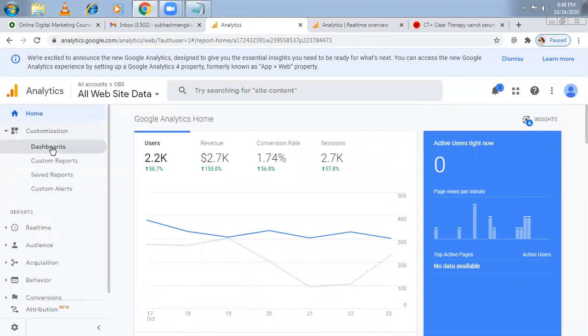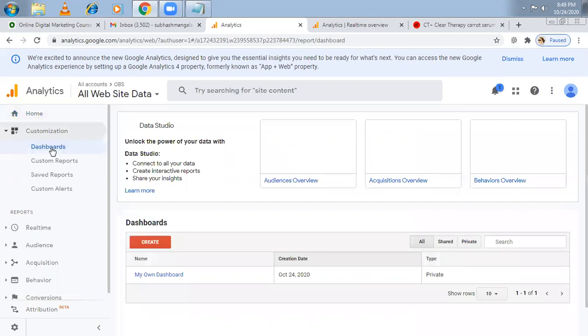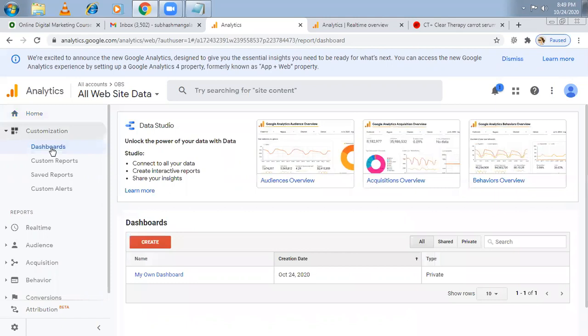So customization, by default, they have a dashboard. But if you want, you can create your own dashboard. Whatever we saw just now, that is what Google has given by default. But if you want, you can create a new custom dashboard for you. I created this. Let me show you again. Click on create.